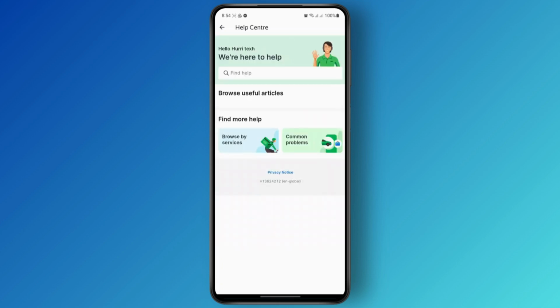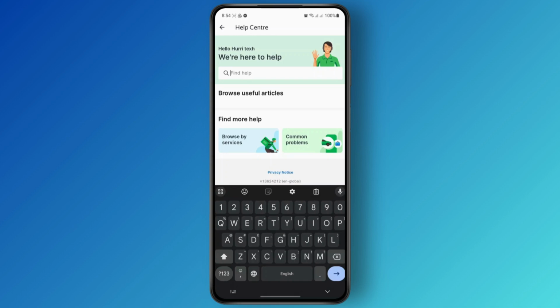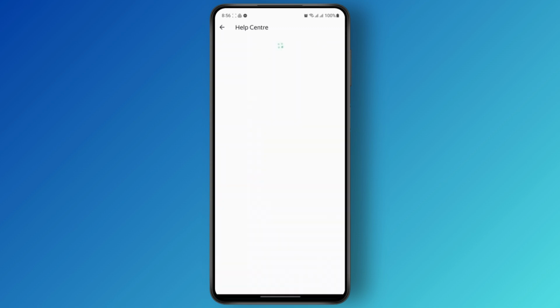Now what you need to do here is search for cancel my order. So tap on find help and search for cancel order. So go ahead and tap on any of these available options. So I'm just going to tap on this one.